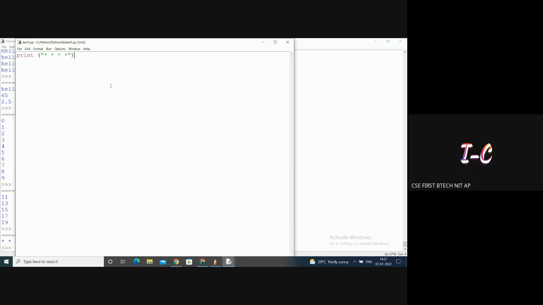Okay. So before coming to loop, see, let's suppose you have star here, and then let's suppose Control C, and then Control V.